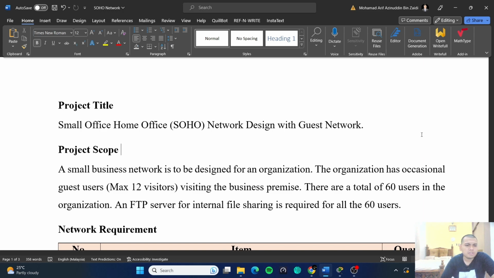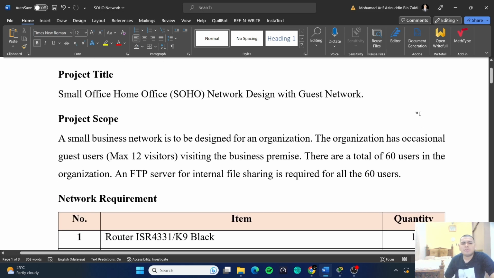So we go to the project scope. A small business network is to be designed for an organization. The organization has occasional guest users, maximum 12 visitors. Which means it will have 12 guest user devices, but we can represent, I think, not only PC, we can also use laptop for the guest user visiting the business premise.